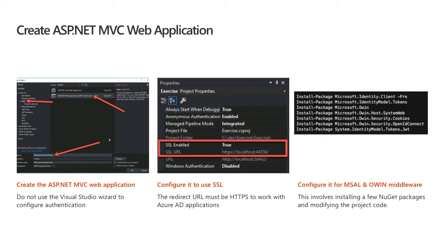I'm then going to configure the application to default to SSL. So I'm saying I'm only going to be using the SSL endpoint for our application. And then I'm going to configure it for the Microsoft Authentication Library and OWIN middleware. And that's going to involve installing a few .NET NuGet packages and modifying the code for the project as well.